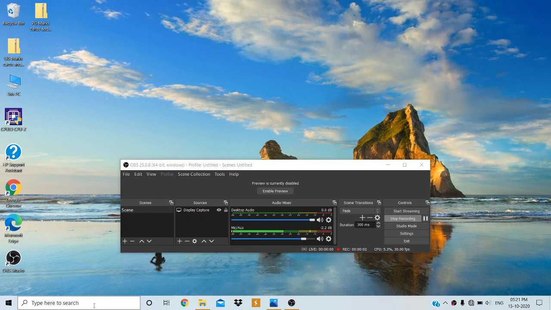Hello students. Today we'll see the implementation of timer control. How the timer control can be used.